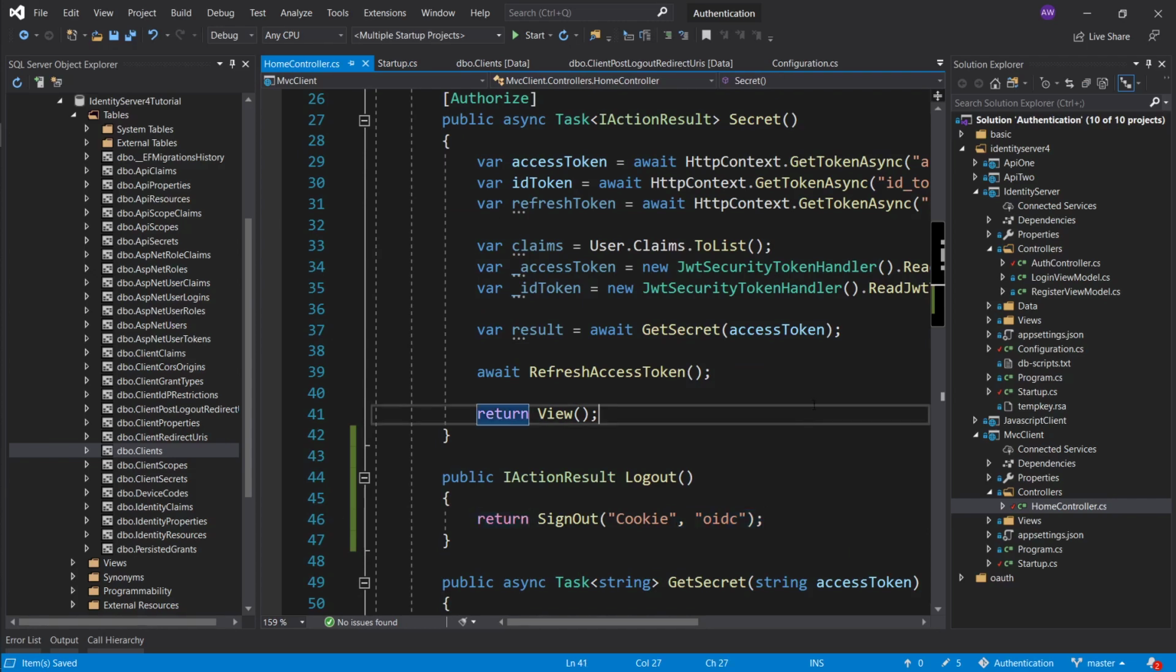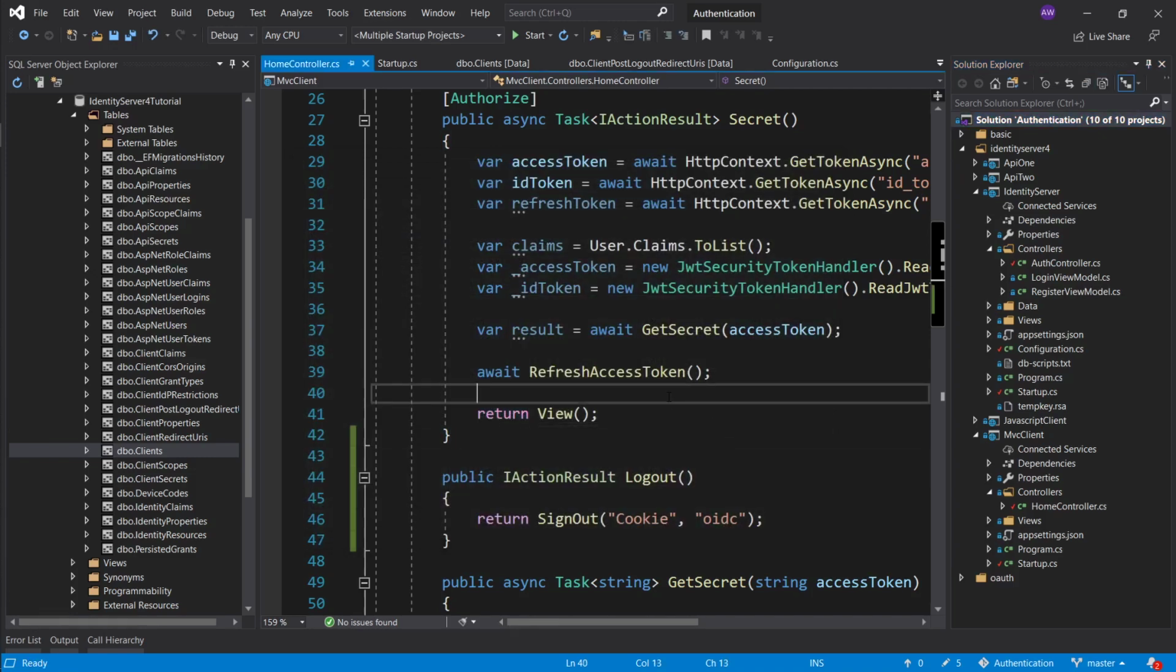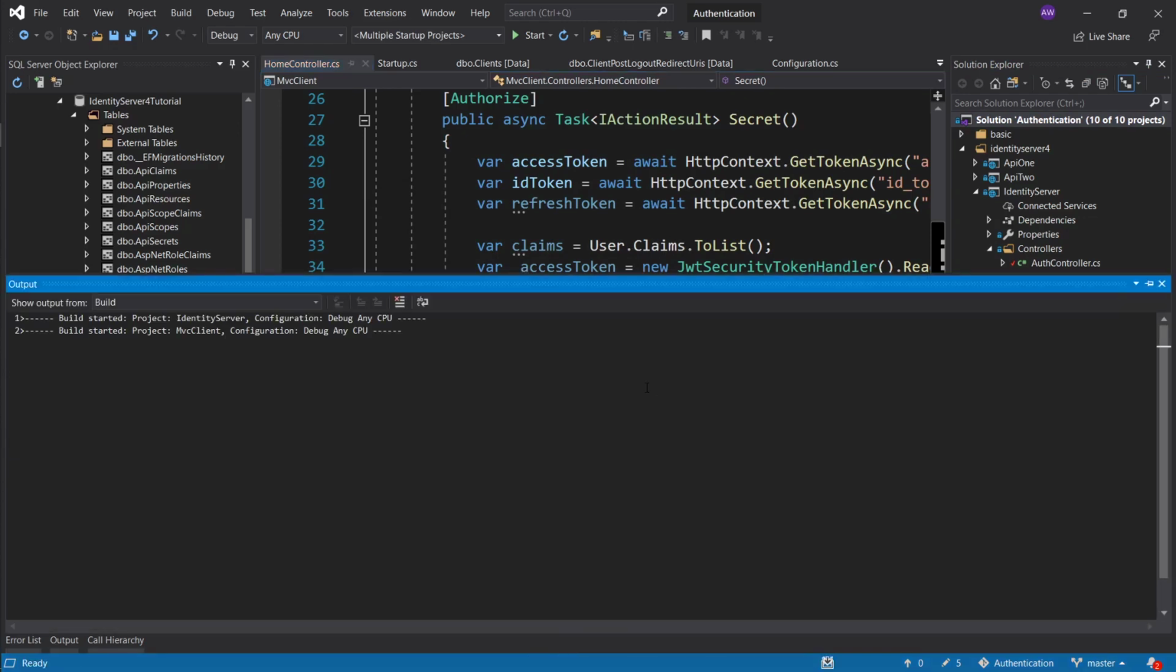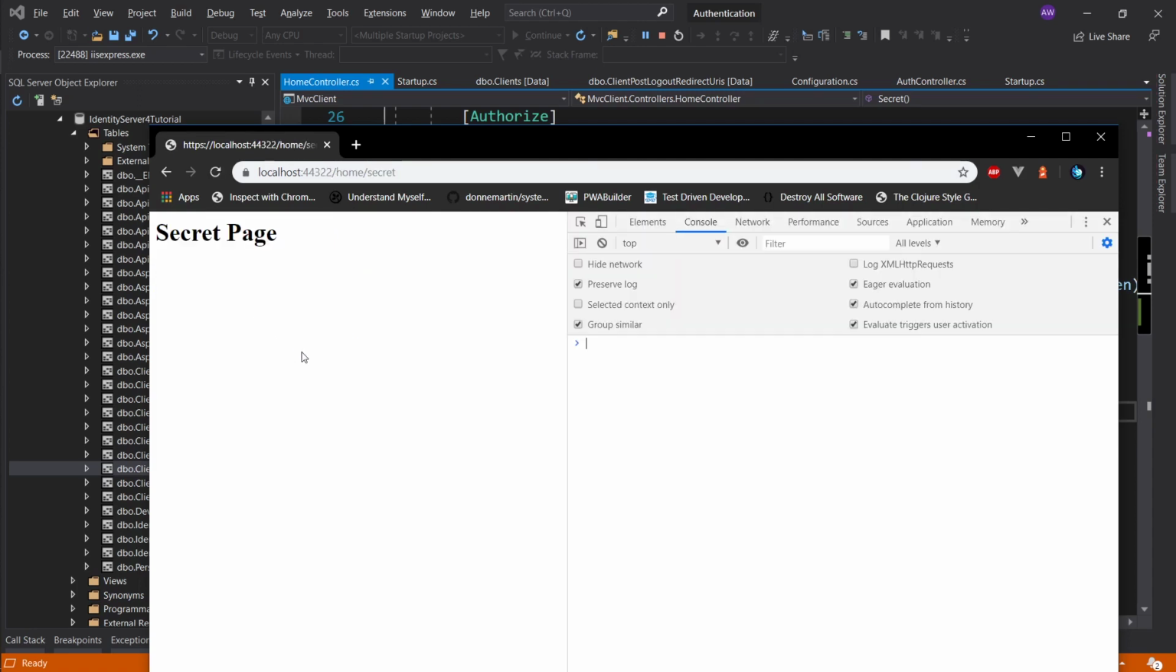Okay. So at this point, I have my API 1, Identity Server, JavaScript client and MVC client set to startup. So let's go ahead and start them up. Okay, so here I have the MVC client. Let's go into home/secret. It will redirect us to the Identity Server. We will sign in. So here we are on the secret page, right?